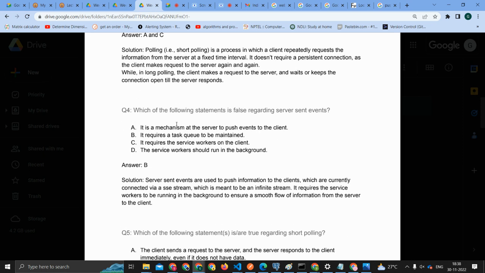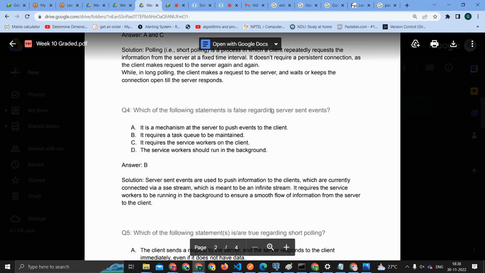Merry-go-round. Here goes to Ishita. Okay, which of the following statements is false regarding server sent events? It is a mechanism for the server to push events to the client.